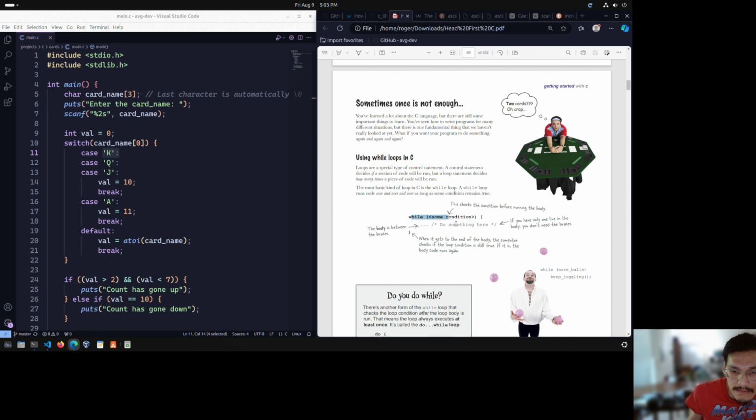So here's what a while loop looks like. It checks some condition, while some condition is true, right? A while loop runs code over and over again as long as some condition is true. So as long as this condition in here, which is going to evaluate to a Boolean, is true, it'll execute whatever's inside this block right here, denoted by the opening and closing braces. We call that the body of the loop. The body is between the braces. If you have only one line in the body, you don't need the braces. I still don't recommend that, right?